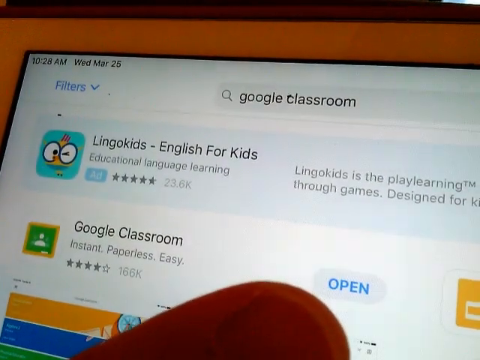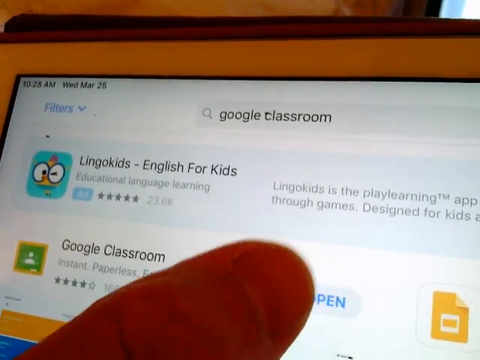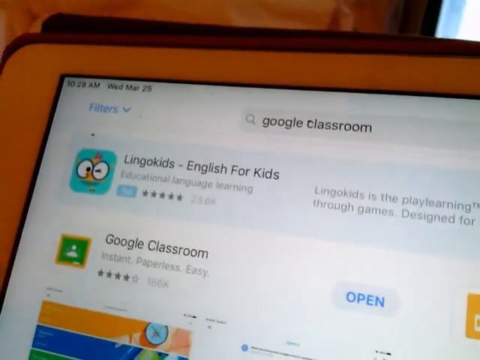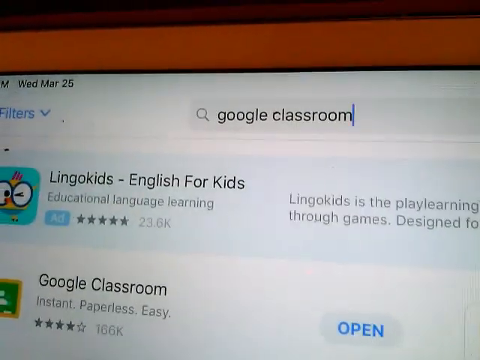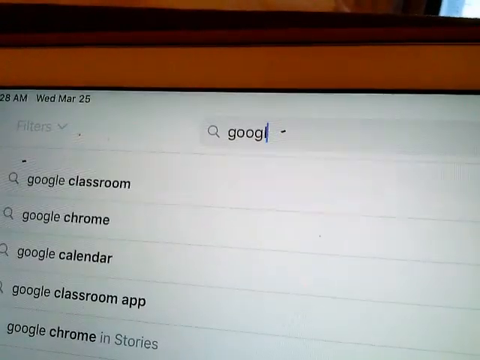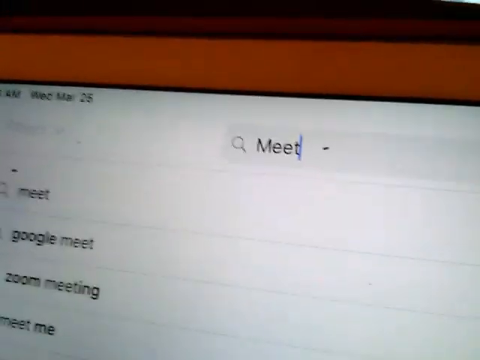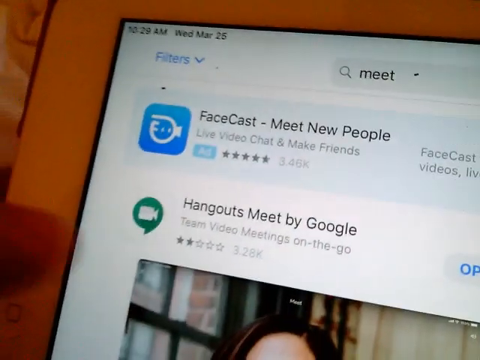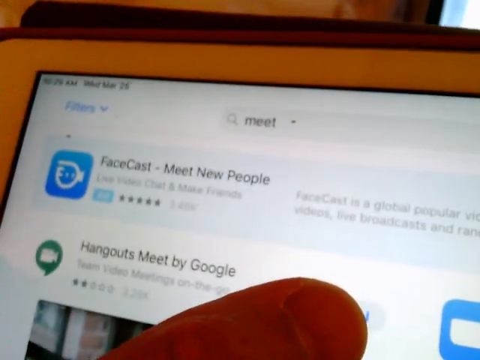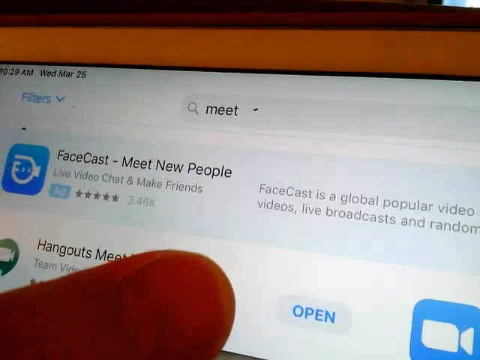Now I've already installed it, so it's there, but you would normally have to push right here where it says open. It would say install, and you'd have to wait for it to install. Okay, the other one you have to put up here. This is to do the meeting. You're going to have to put Meet here, and it's this one here with the little camera. And again, right here you would push to install it. I've already installed it, so it's just saying open.